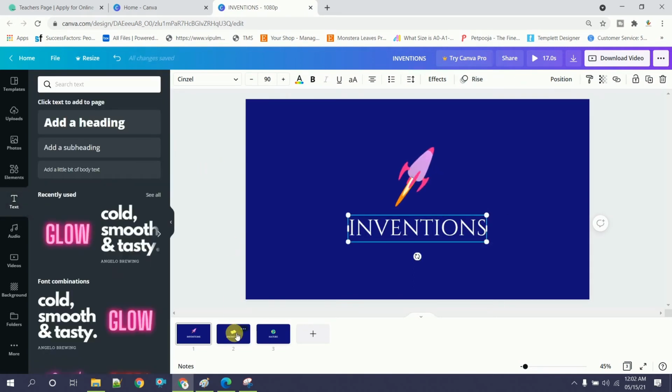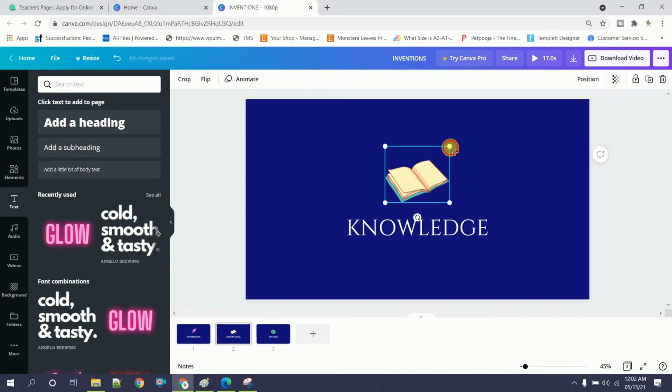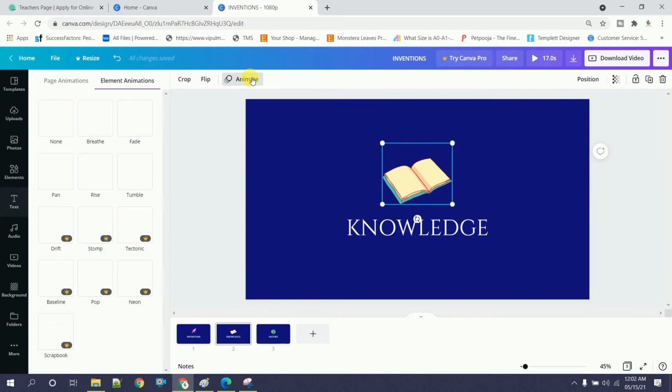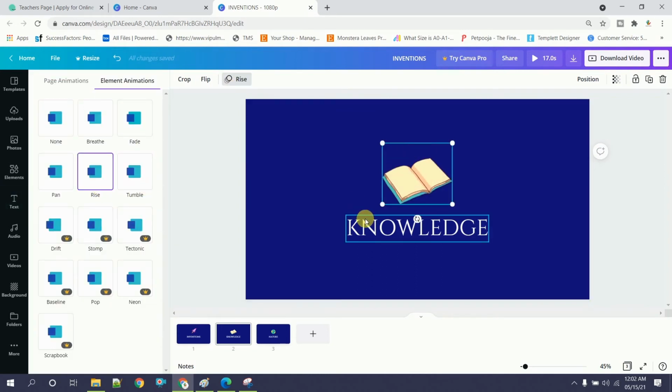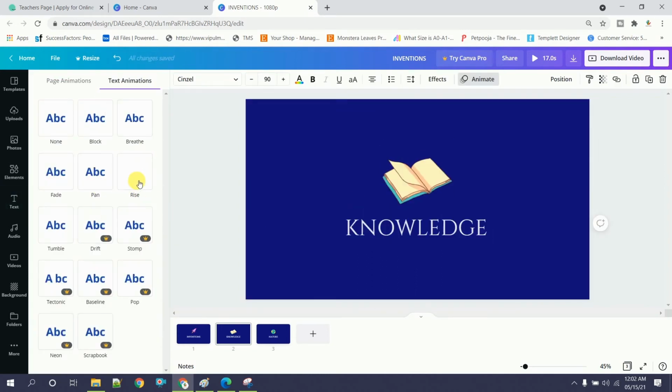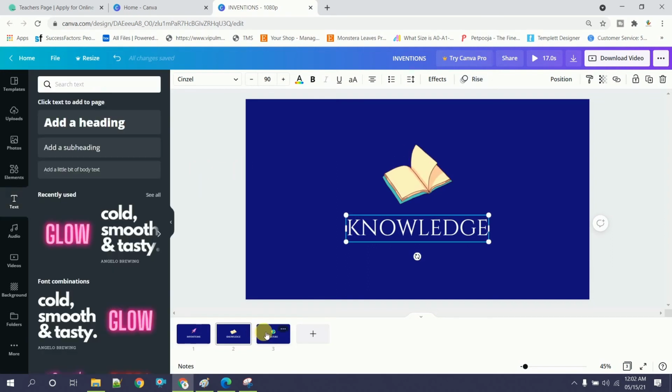And similarly for the other pages also use the rise option for all the elements. Animate, rise, knowledge, rise. Okay, similarly for the third slide as well.